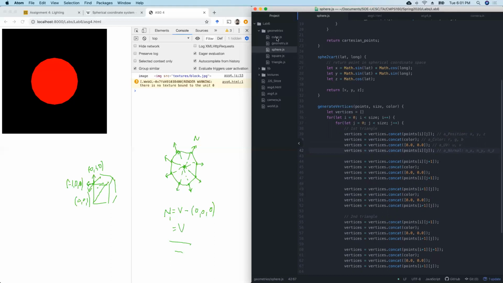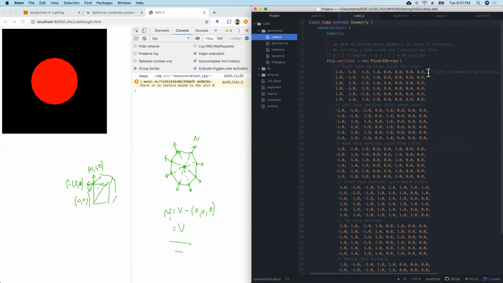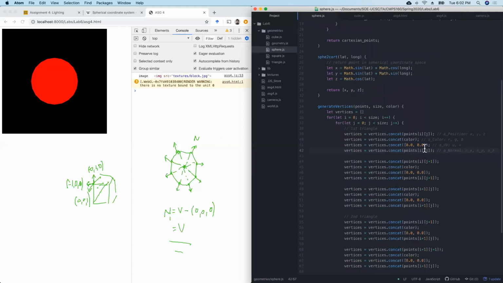For the cube, we're going to need to add 3 more values here as well. For each line, we can do that later, but you're going to have to, for each line, add 3 more values, which have to be like these values from here. Okay.